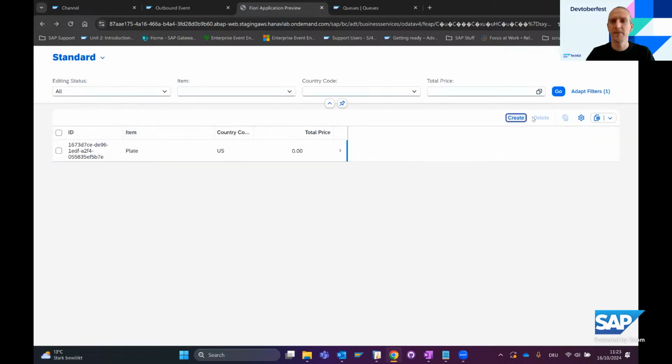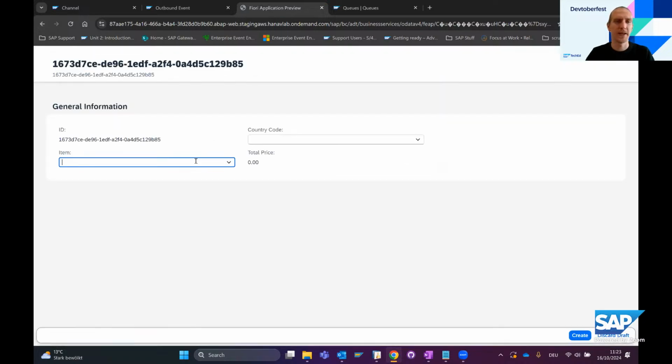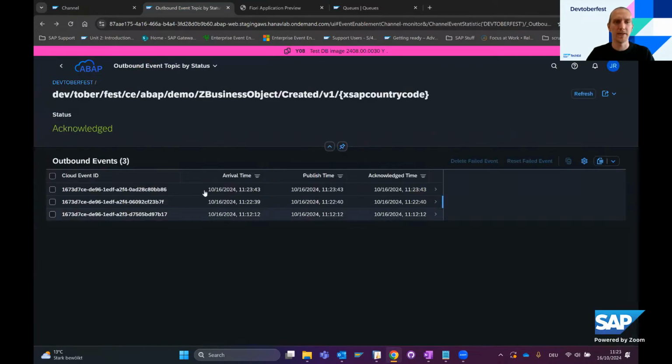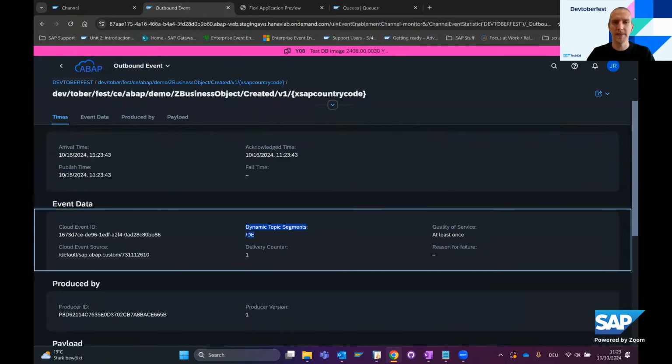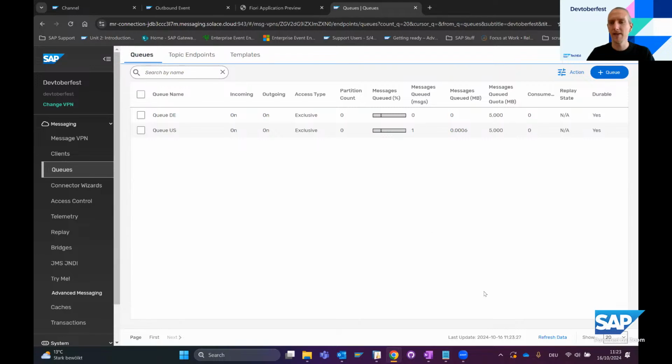Just to be complete, we do the same thing again for a chair that goes towards Germany, country code DE. I'll create it. Take a look here, and you can see there is the third event now here. The dynamic topic segment is indeed /DE. And if we refresh it here, you can see this message has reached the DE queue here. And with that, you have a very powerful and quite simple to use tool to do your event routing. And with that, I hand back over to Jonas.